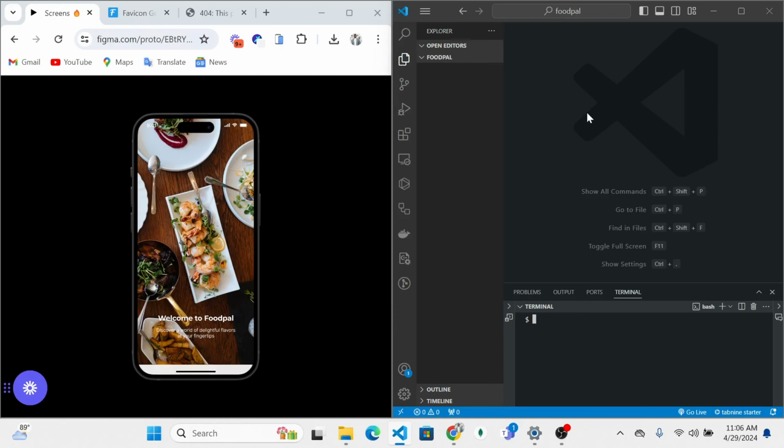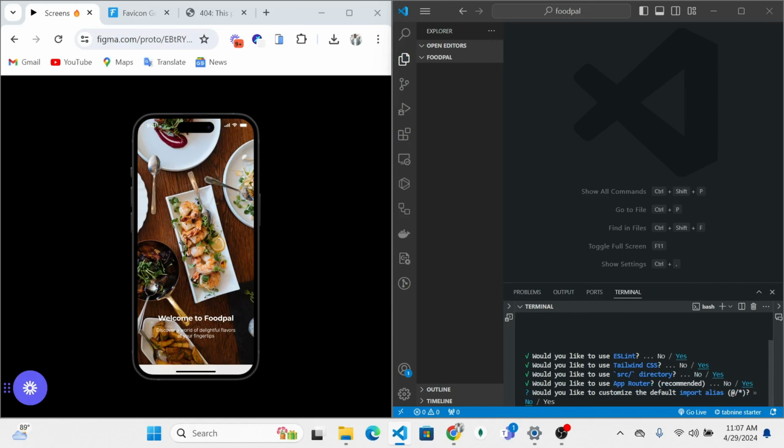Here we are in this empty foodpal folder. To start up this project, we need to generate a new Next app. It's npx create-next-app. And no, we don't want to use TypeScript. Yes, lint, yes. Tailwind, yes. Source, yes. App router, yes.